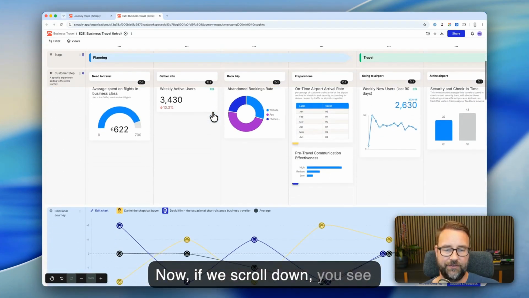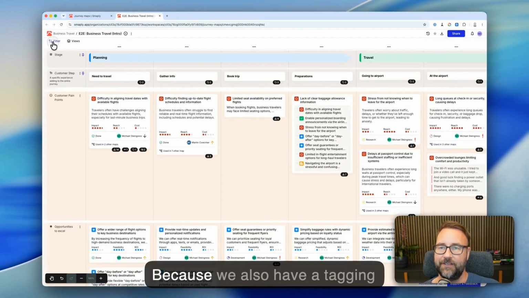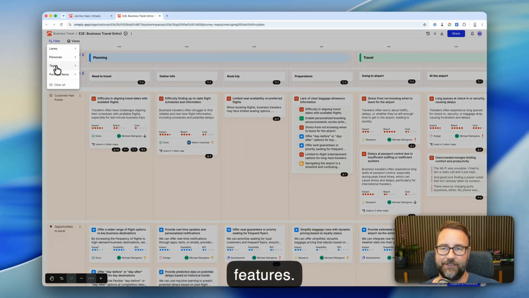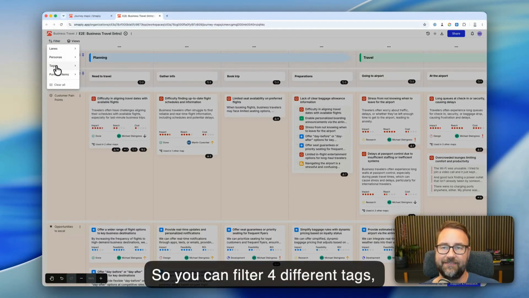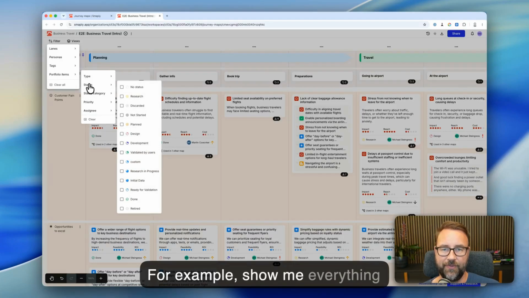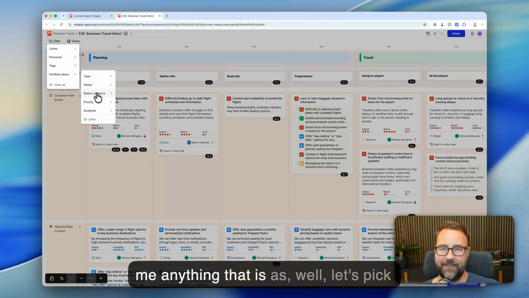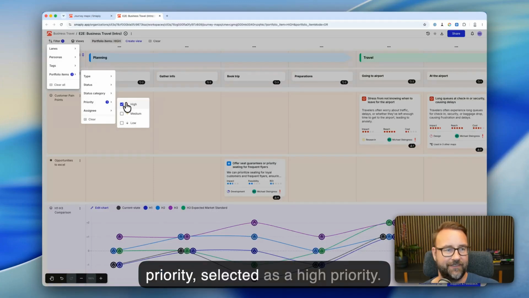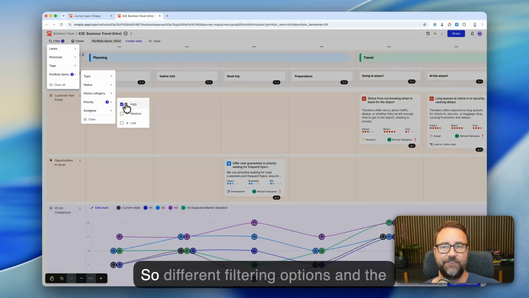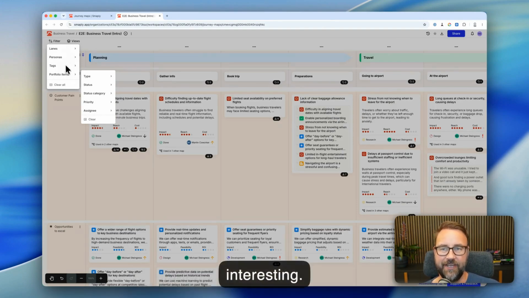Now, if we scroll down, you see different kind of filtering options, because we also have a tagging feature. So you can filter for different tags, current state versus future states, or filter for specific portfolio items. For example, show me everything that is currently in research, or show me anything that is, let's pick priority, selected as a high priority. So different filtering options, and the combination of that makes it really interesting.